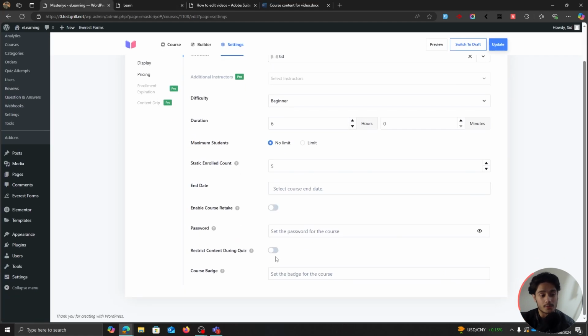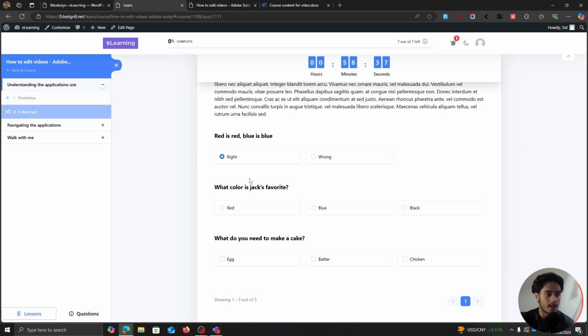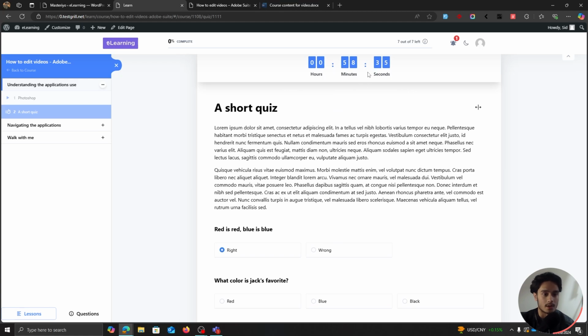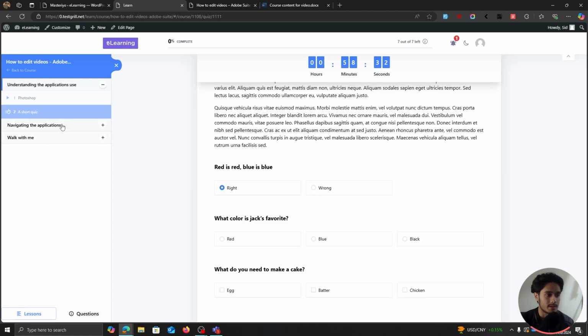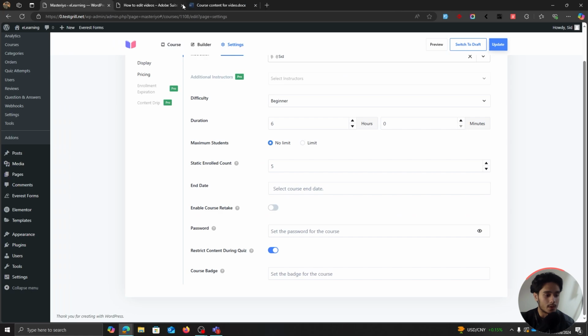But if I turn this option on where I restrict content during quiz, let me update this. Now I'm going to refresh this page. So now if I go ahead, I start my quiz, it has already started by the way, the timer is going. That means now I cannot visit any of my lessons, and yeah, there's a good chance of me getting a lot of things wrong now. So if you want to, you can restrict content during quiz.